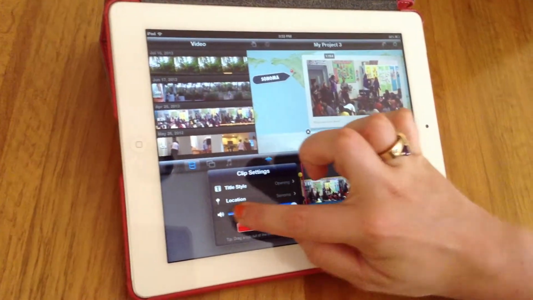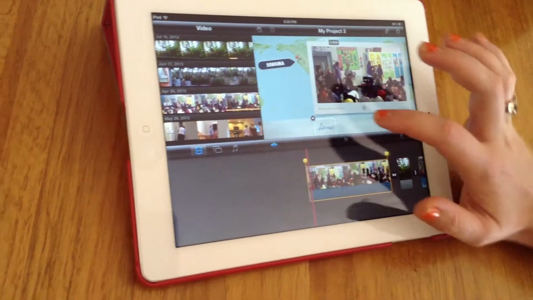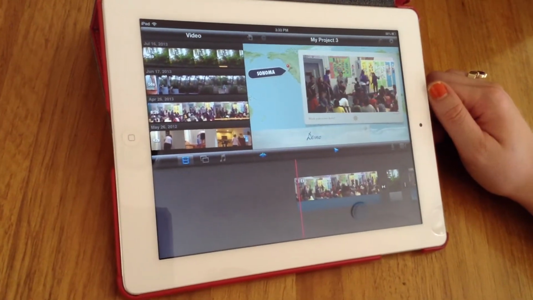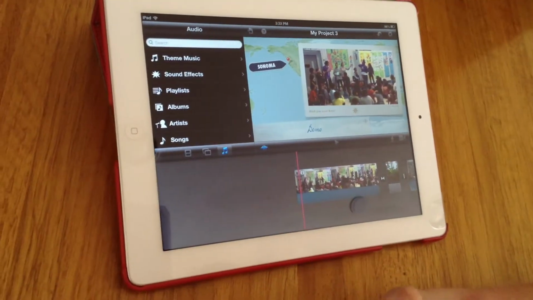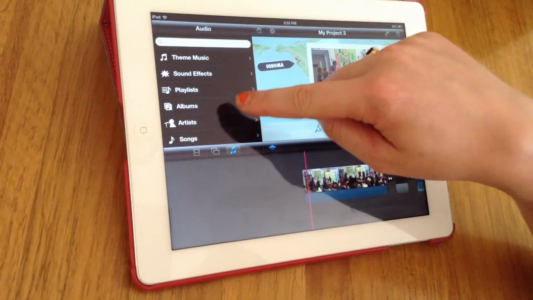So what I'm going to do is turn down the volume on the clip. So now you're not going to hear anything, all right? Just how I like it.